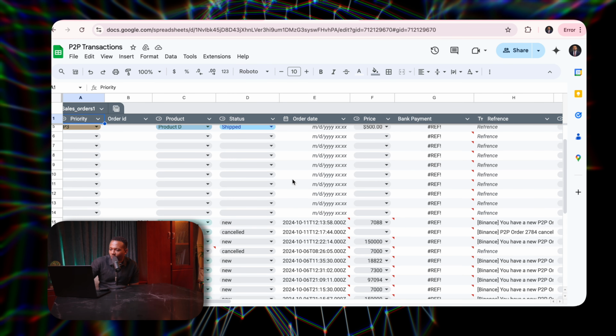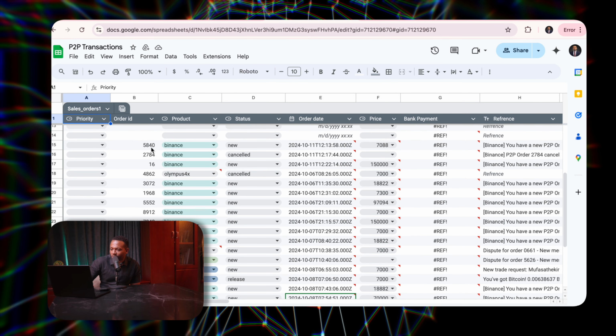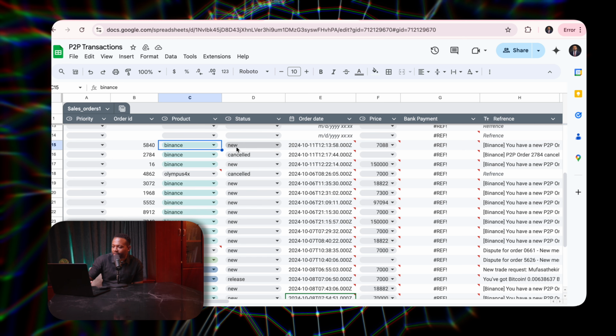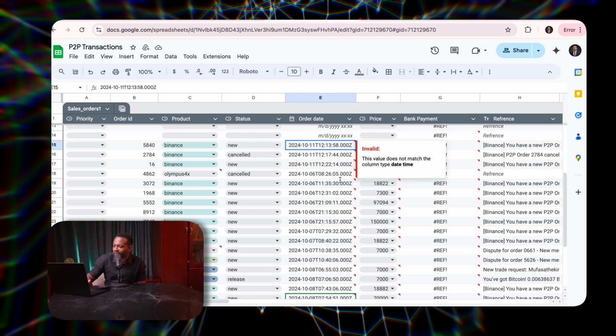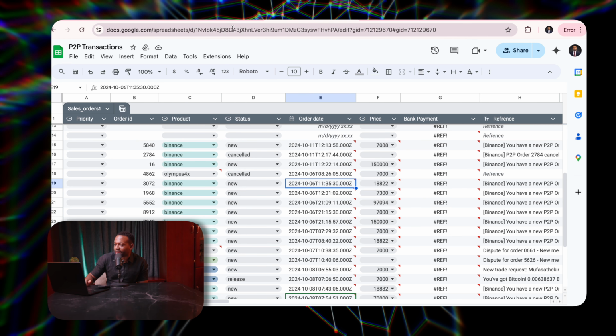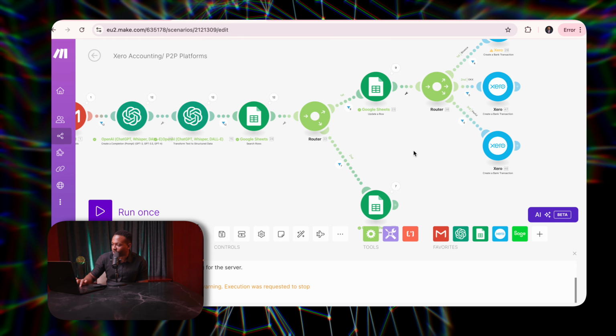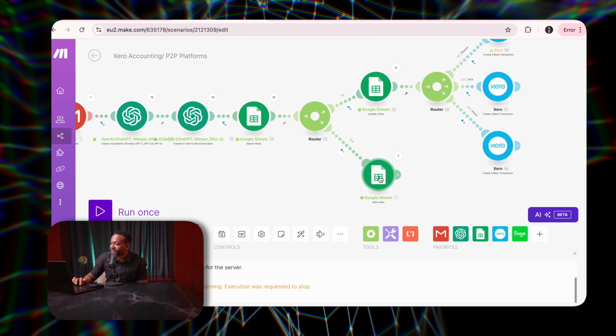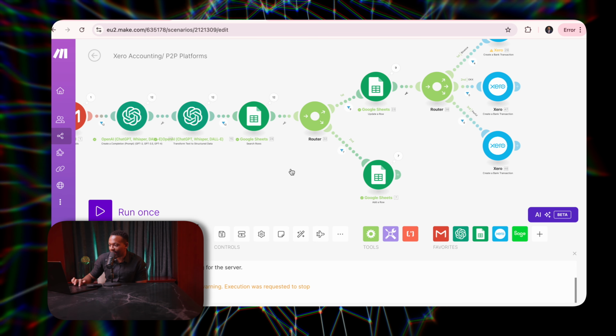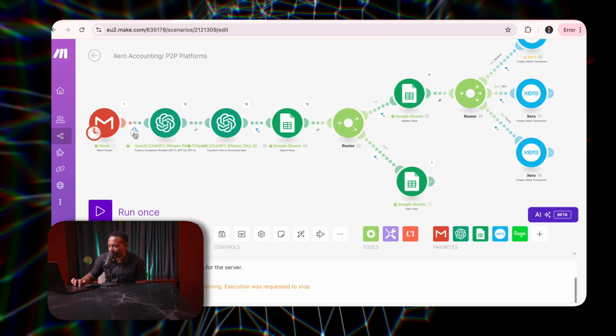Now, let me quickly show you my Google Sheet. Here's my Google Sheet. It gives me the amount, the platform, the new, the order date. It gives me all the details that I need there. Now, it moves on and routes this information into two parts. If it is something new, it creates a row. Now, you might be asking, what are the filters? Let me quickly show you.